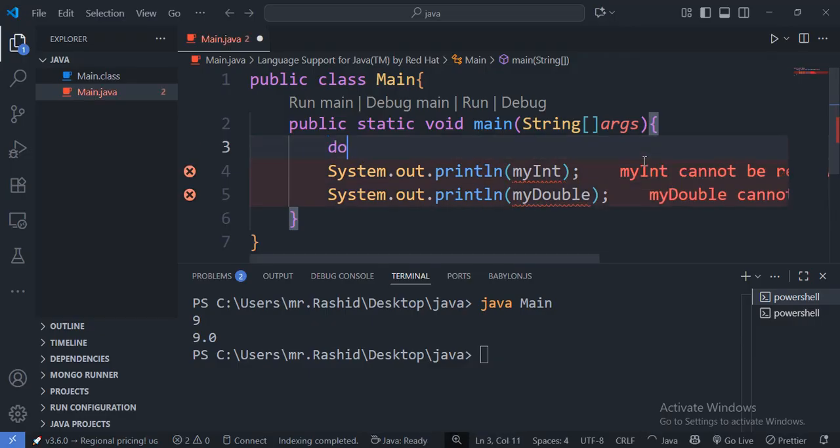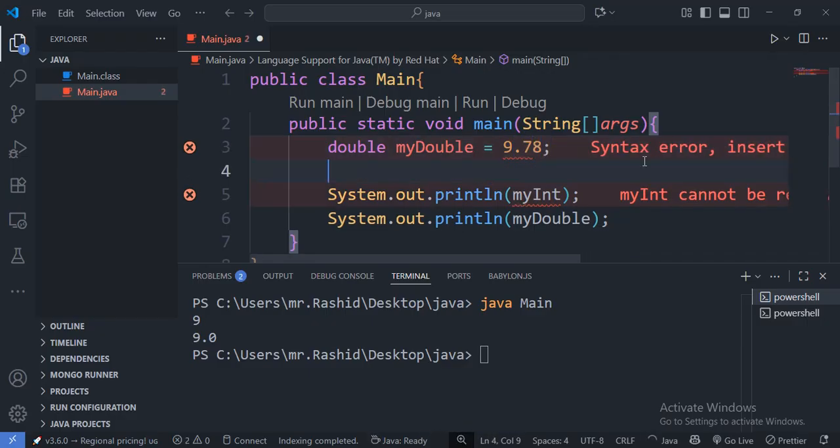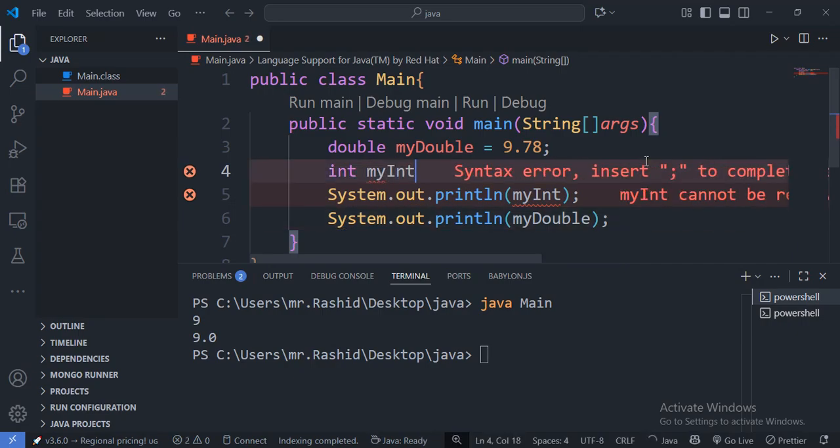So here let us create a double variable, and let me call it myDouble. Then let me assign it 9.78. Then from there, let me create an integer and call it myInt. And then let me try to do what is called manual casting. We are going to convert a double into an integer. So we are storing the value in myDouble into myInt.